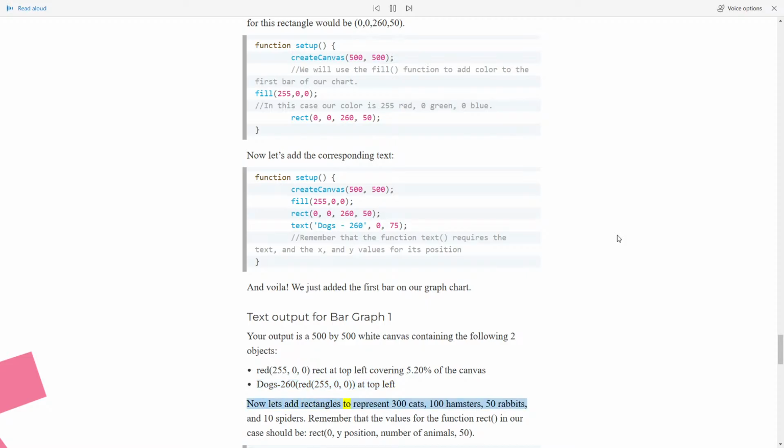Now let's add rectangles to represent 300 cats, 100 hamsters, 50 rabbits, and 10 spiders. Remember that the values for the function rect, in our case should be, rect, 0, y position, number of animals, 50.